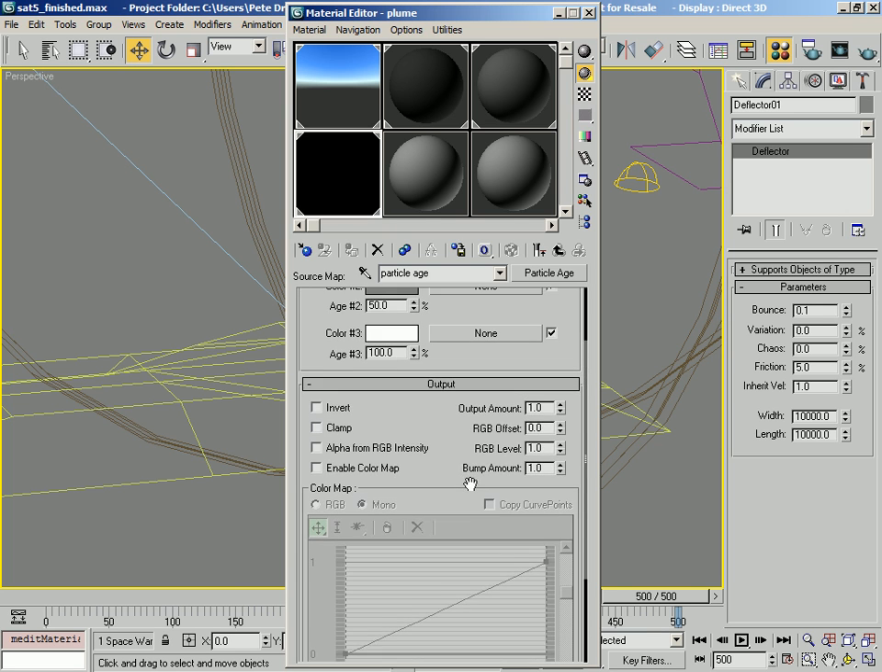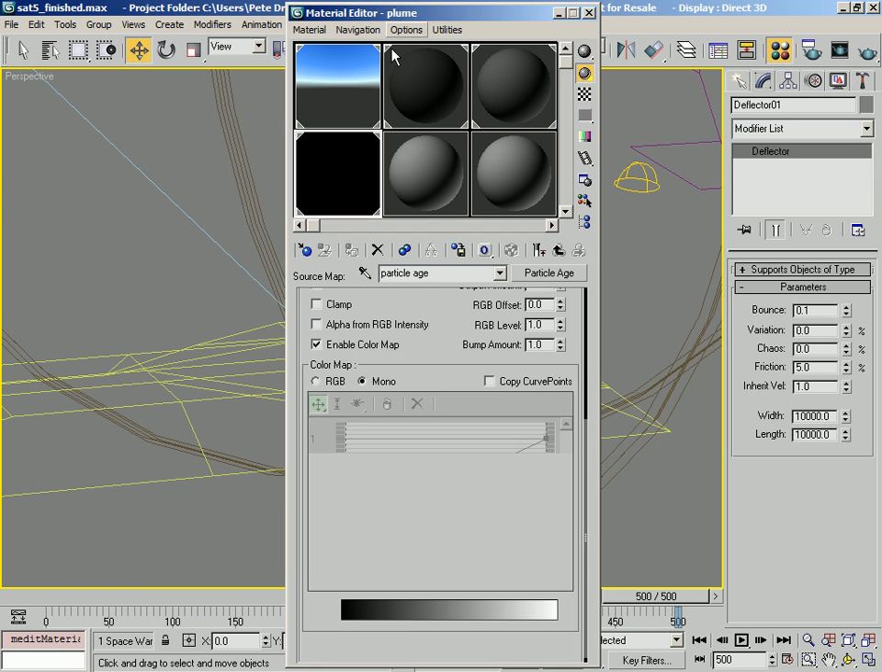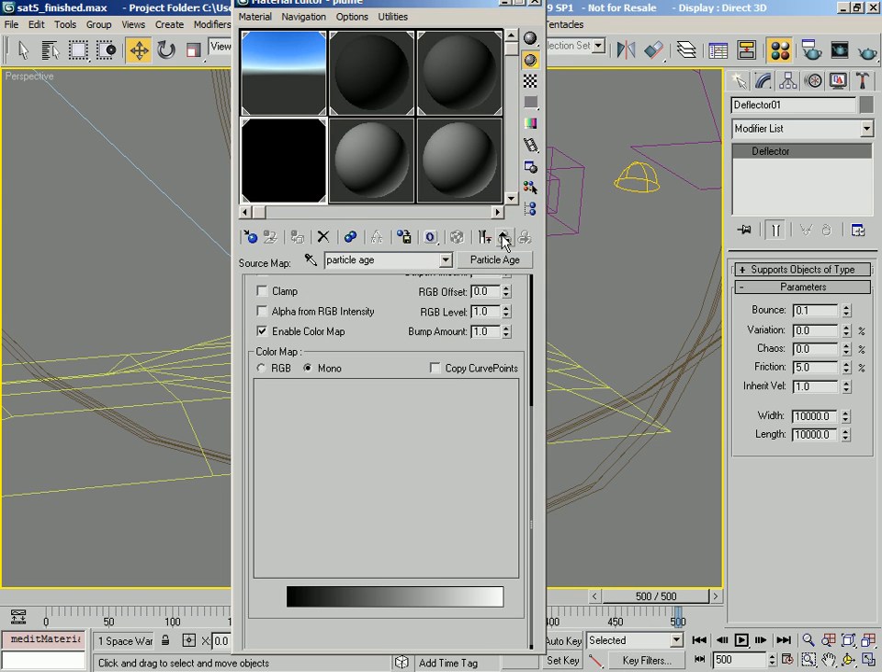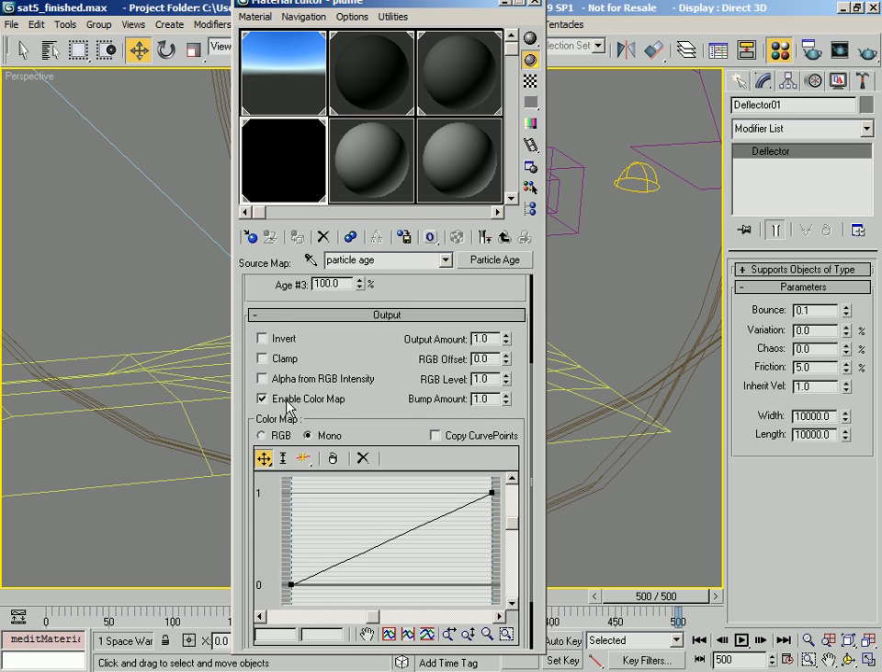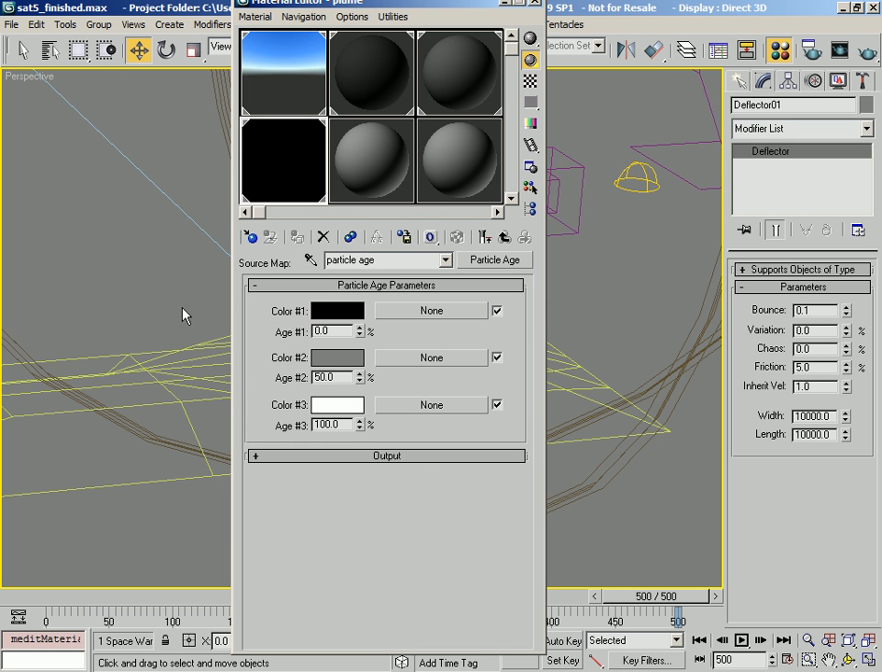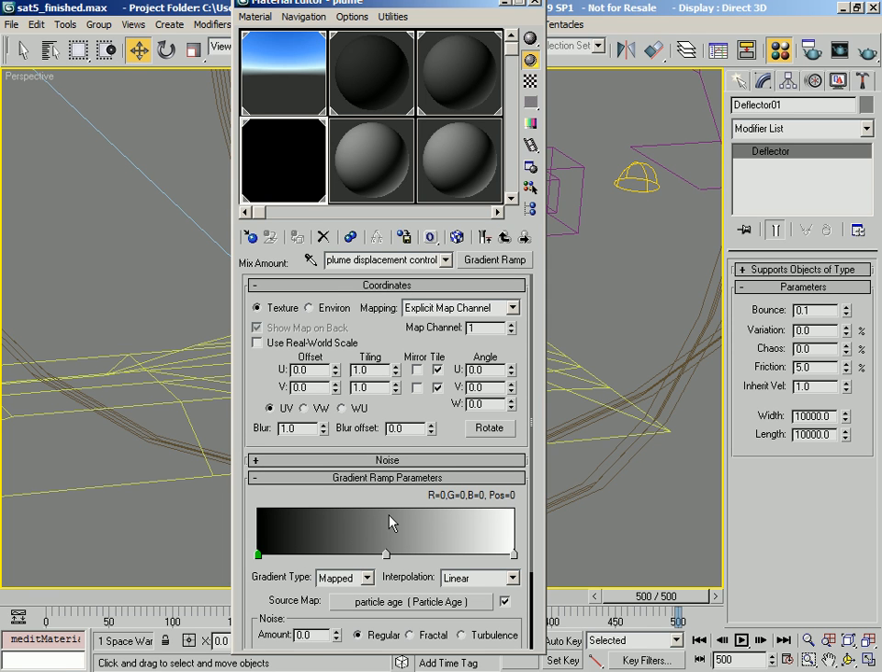I mean, there's another thing. What you could do is enable the color map and start pushing it around in here. I've got a redraw issue here for some unknown reason. Let's just go back to there. It's not drawing it for some bizarre reason. There we go. You can start pushing things around using this, etc. However, I'd say the best thing really is just dropping this particle age in there and then pushing it around within this gradient ramp. You get a lot more control and a lot more versatility within the color distribution.